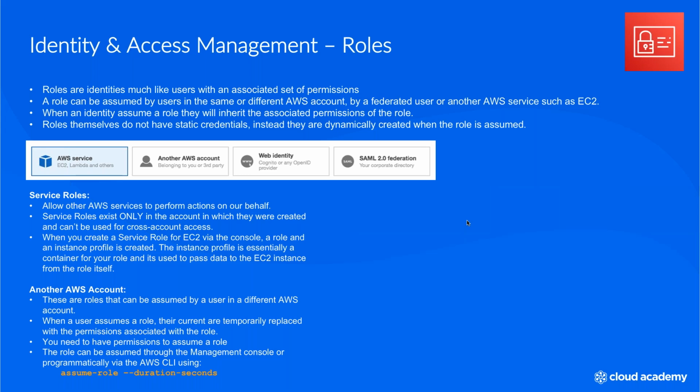And the role can be assumed either through the management console or programmatically via the AWS command line interface, the CLI. Now, if the user switches to the role from within the management console, then the identity can do so for an hour. If the role was assumed programmatically using the assume role command at the CLI, then the role can be assumed for a minimum of 15 minutes or up to 1 hour by using the parameter duration seconds.